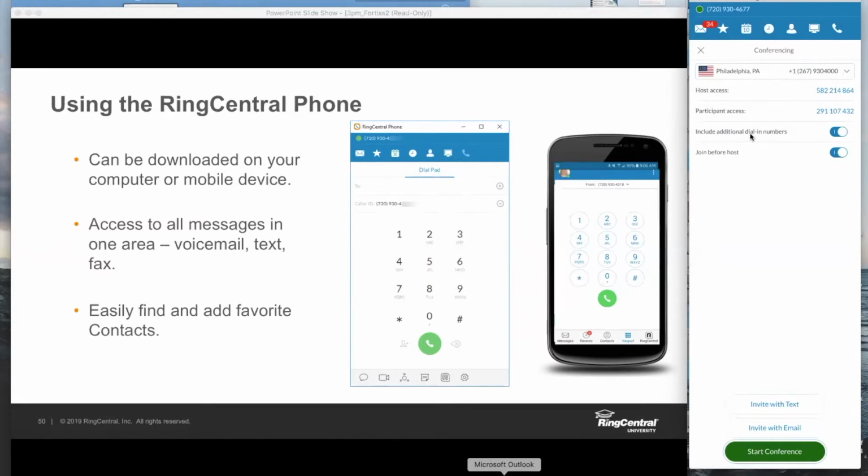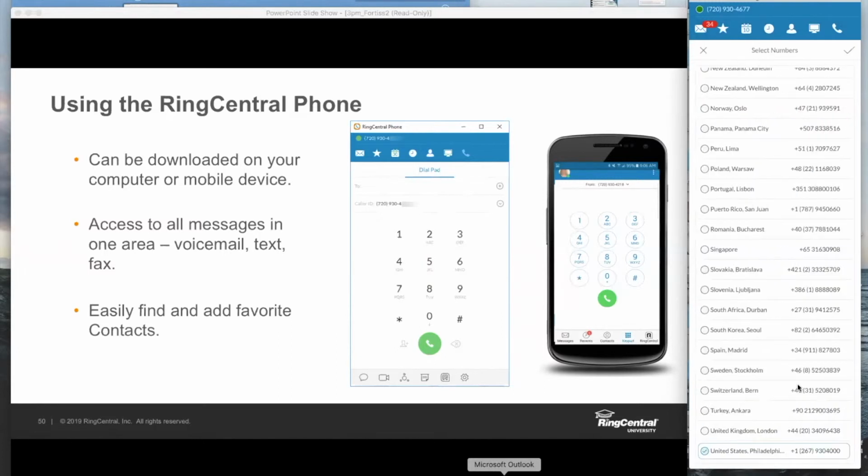This button that says include additional dial-in numbers has to do with international. It's normally turned off, but I've turned it on. And what will happen when I press the invite with email, it will actually ask me, where else would I like to have my conference call, right? So you have customers all over the world. We are now an international global company, so we own numbers all over the world.